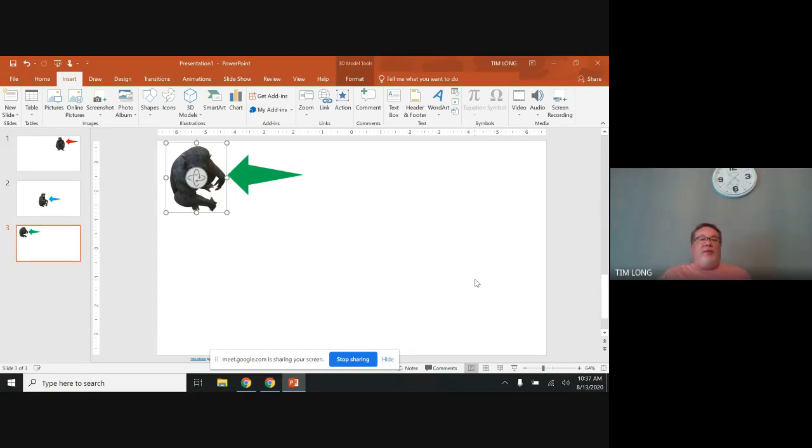So I've copied my arrow. I've moved the position and I've changed the color. And now I have inserted a model and I've moved its position and I've changed its direction.